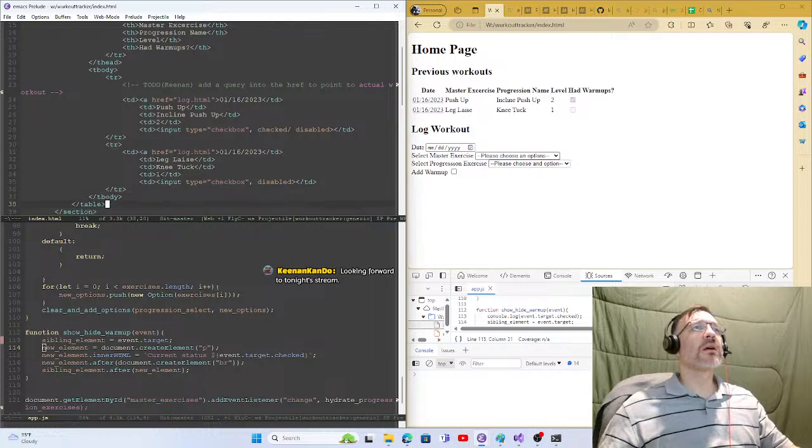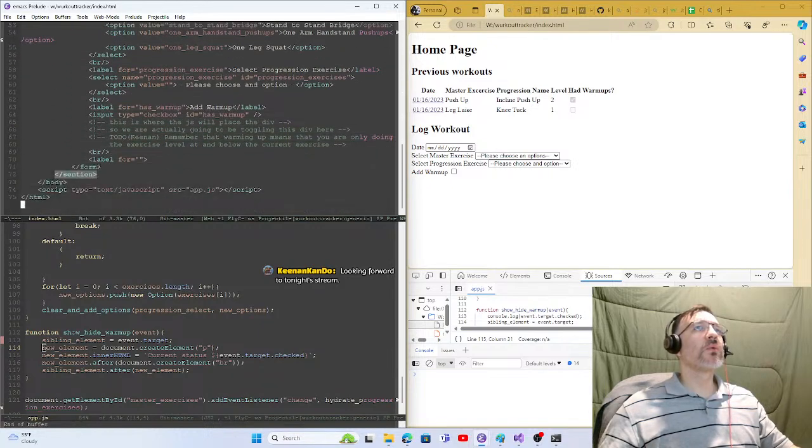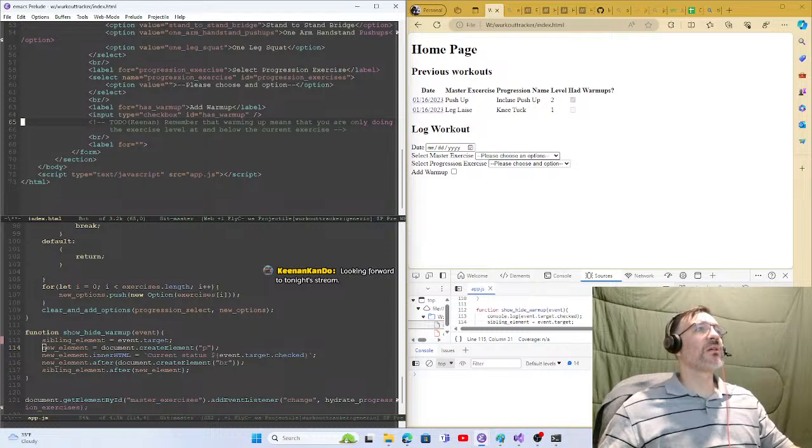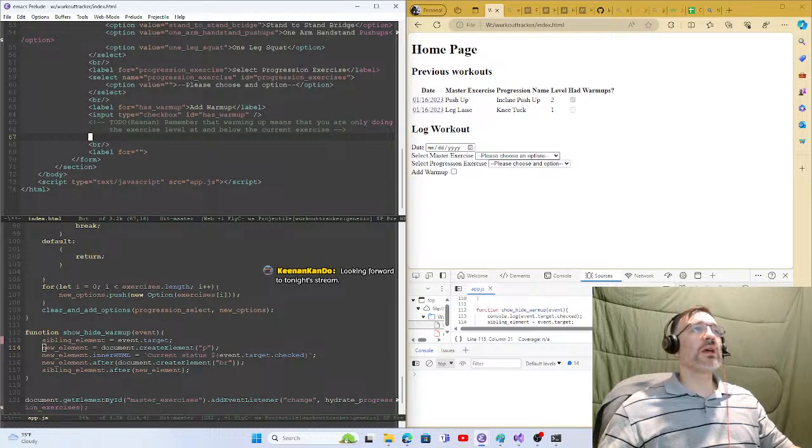Yep, let's add it here. Yeah, the current exercises. So we still have that to do. This is where the JS is, so we don't need that anymore, and we'll get rid of that. Why did it do that, huh? There we go. Okay, and then let's go under here.